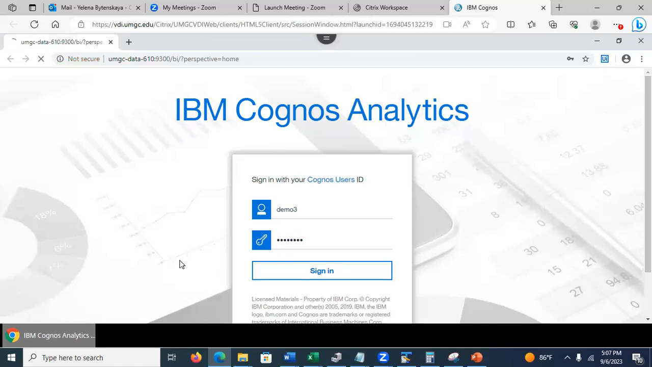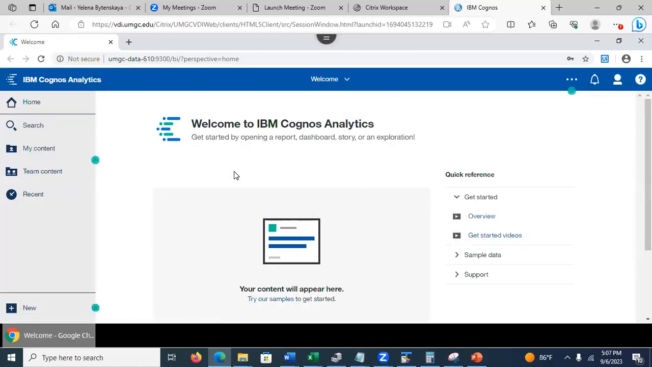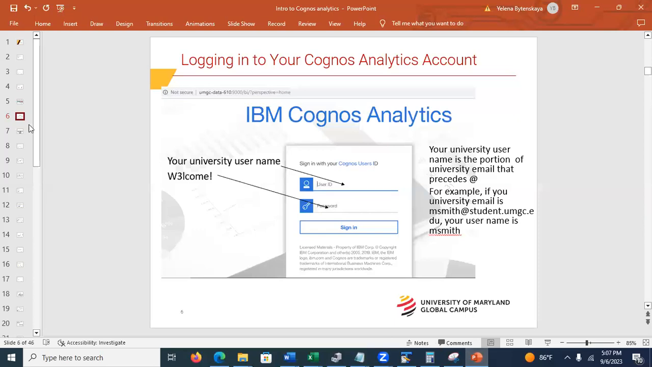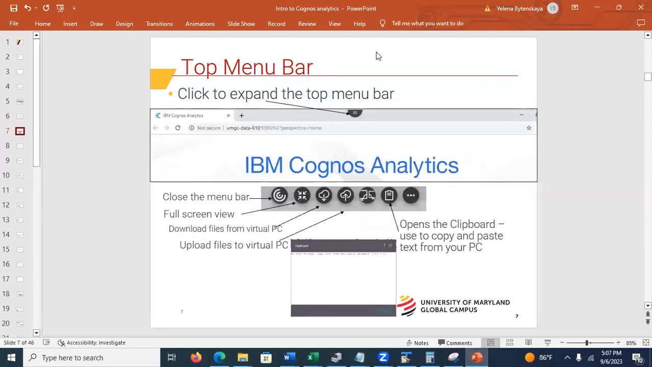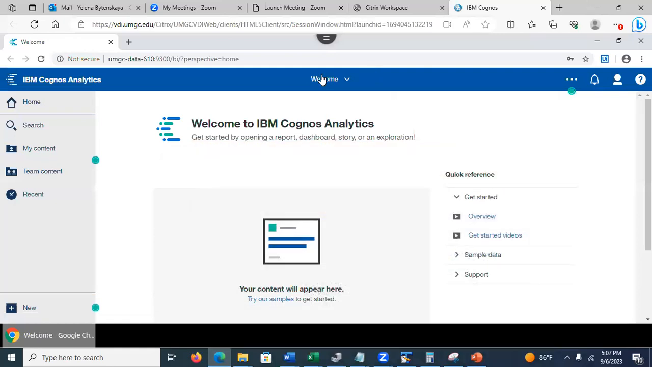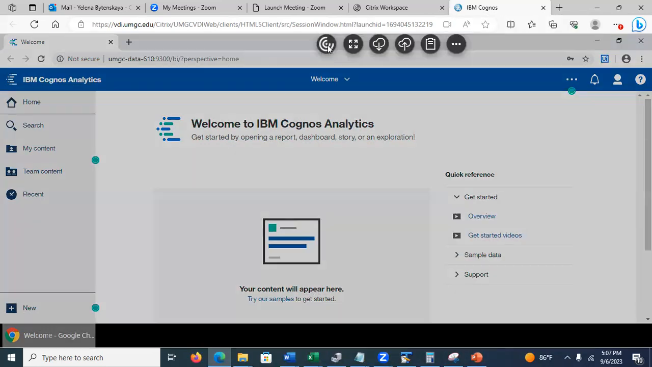All right. So this is the landing page of Cognos, right? So we are here right now. What you see is this. Over here, you're going to see this little menu bar, because you are logged into VGA. This is not your PC, right?